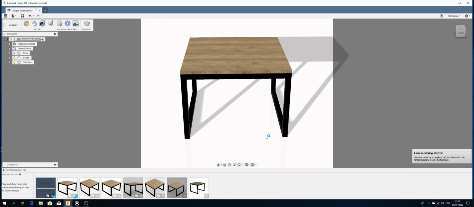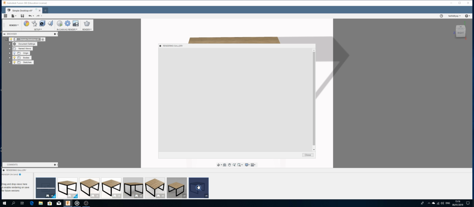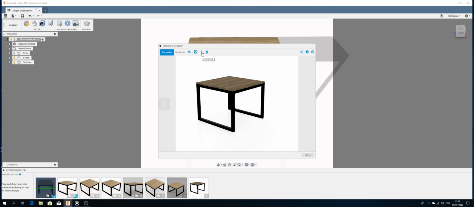After your final rendering is done, you can save your rendered image just by clicking the preview image in the rendering gallery. Another window pops up. And you can click this download button to save as PNG or in any format as you want.